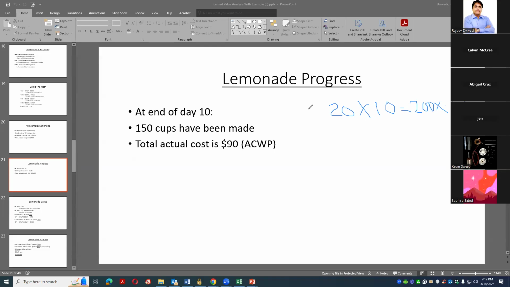So this is planned value. What is the planned value at day number 10? 100. On day number 10, 150 cups are done. So how much? So this is planned value.